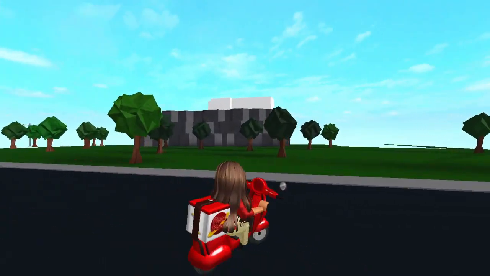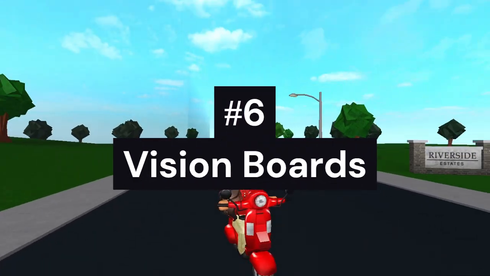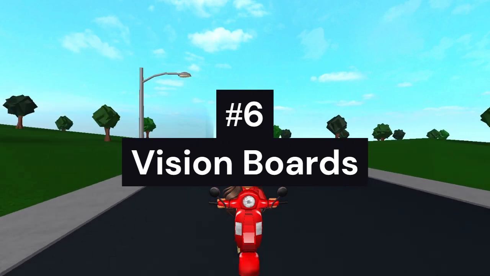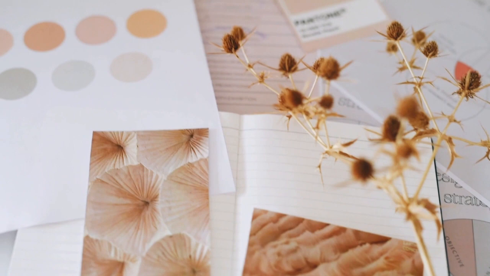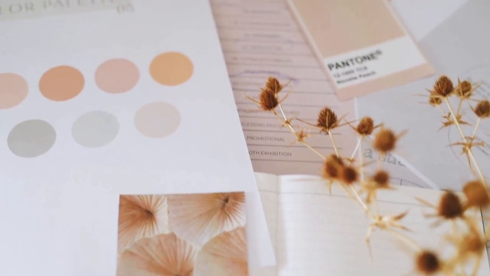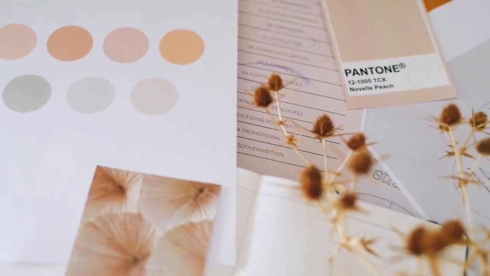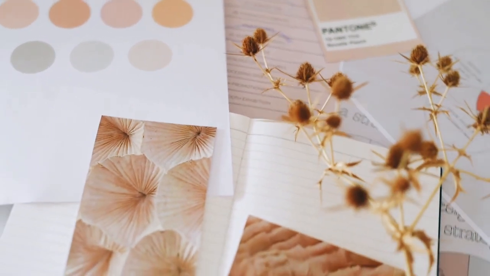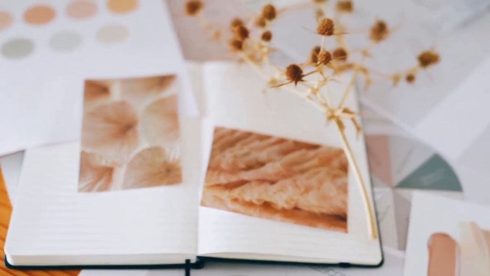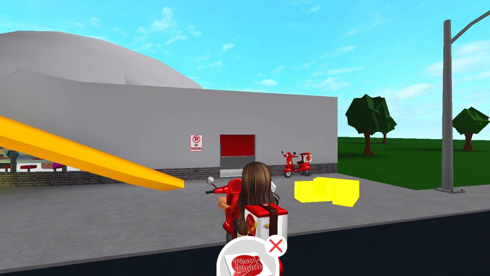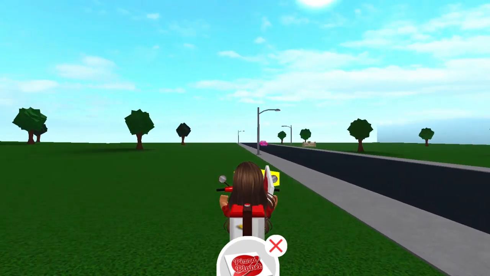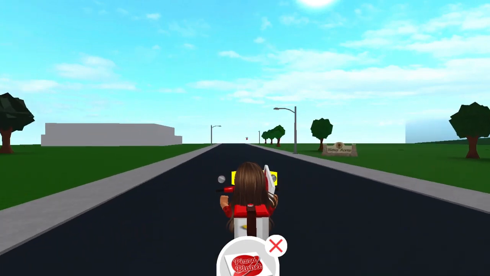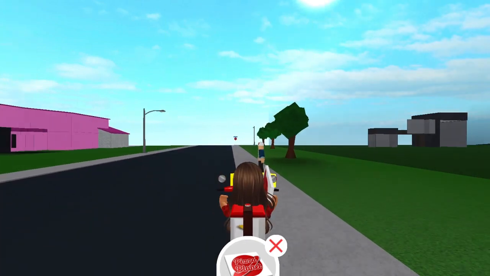Another manifestation method is vision boards, and I know some of you guys love aesthetics and are obsessed with aesthetic, pastel, cutesy, cottagecore type things, and vision boards are the perfect way to manifest. Let's say, for example, again with the Robux example, you want Robux, but you're having a hard time visualizing, or you may not know what Robux look like.